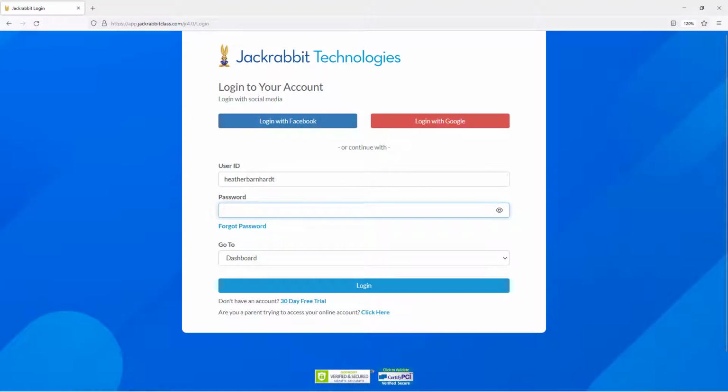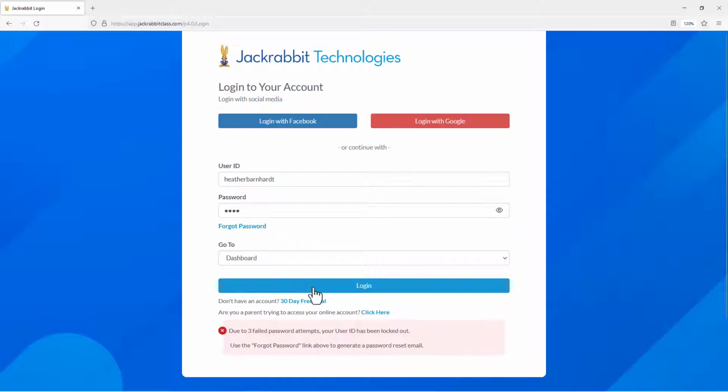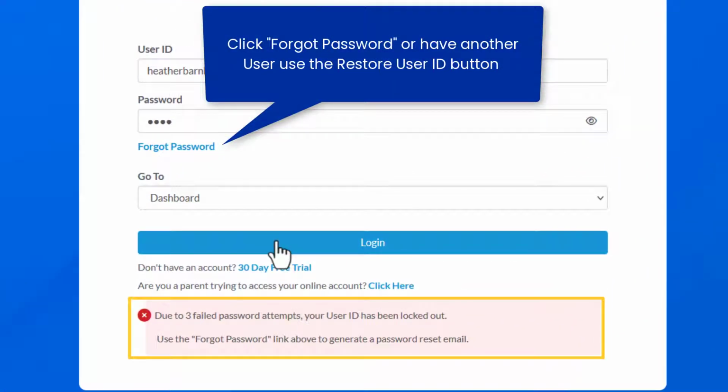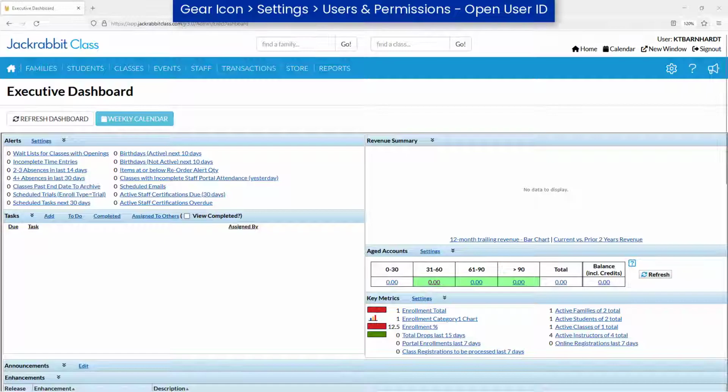One of Jackrabbit's security measures is a password lockout. If someone enters an incorrect password more than 3 times in a row, the status for the user ID will be set to locked out.